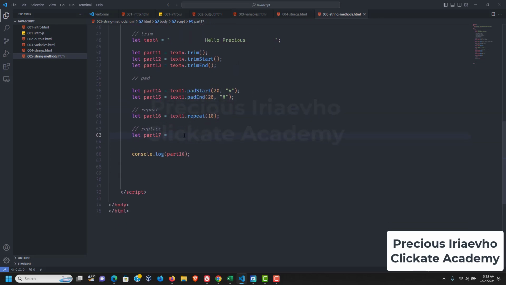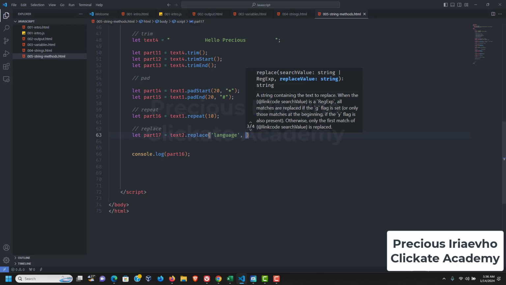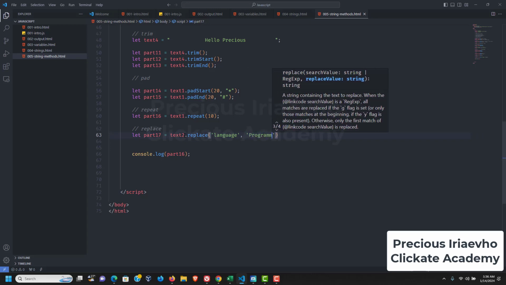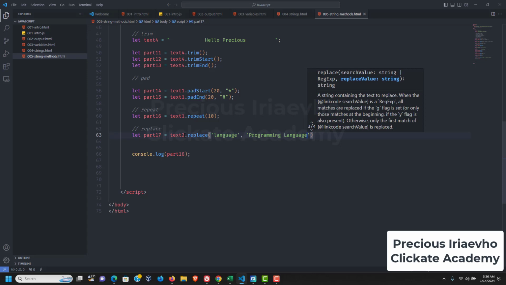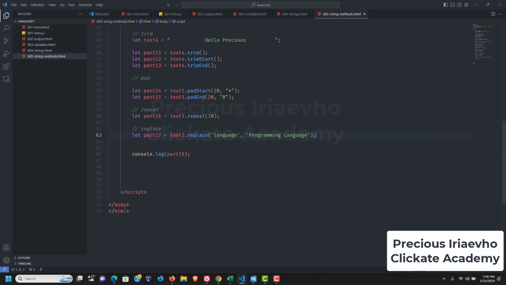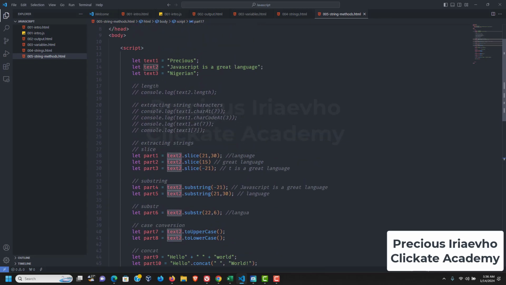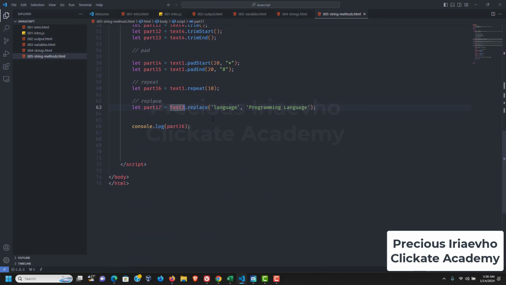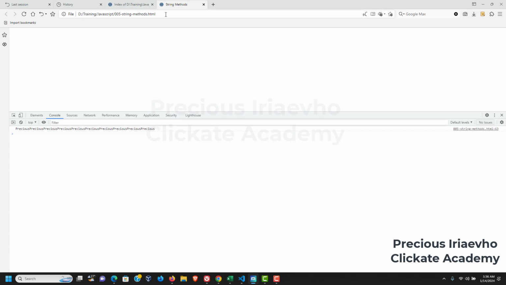So to replace, it's simple. We're using test2. I want to change language to programming language. So we will replace language with programming language. That's just what we want to do. So to replace, get the variable, replace, look for the character. I want to replace language. It will check for language and it will change language to programming language. So let's console log part 17 and see what we have.